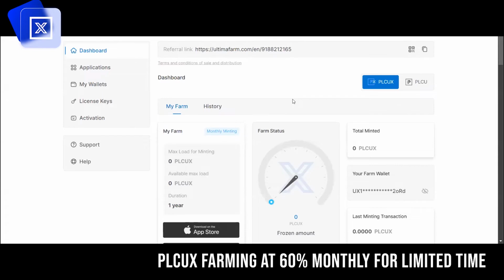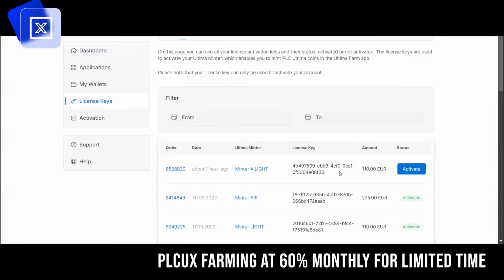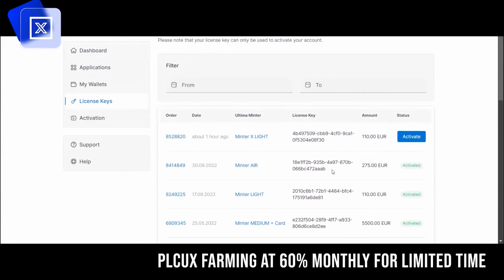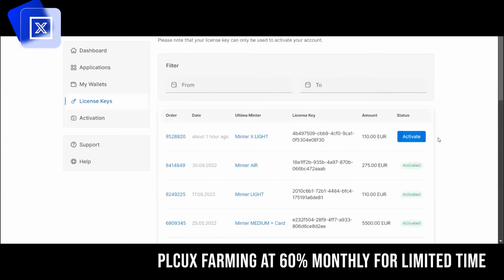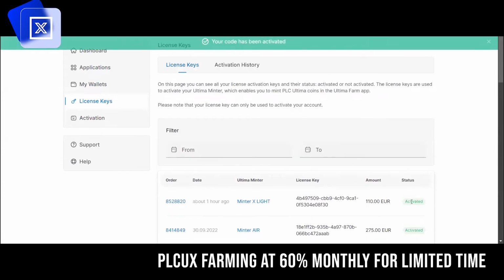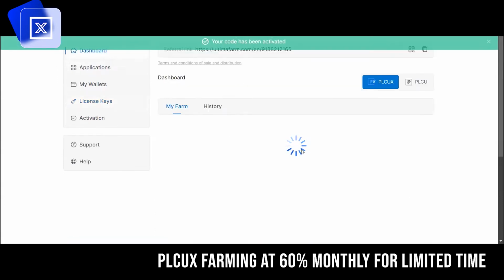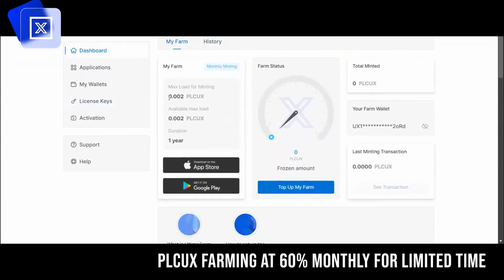So go to Ultima farm, right? Go here to license keys. Anytime you buy a farm, because actually what you're buying is a minting license, that license key is going to show up here. All you need to do is come here and click activate. And the moment I do that, it's going to show up right here. So you can see the max load has reflected here. This was showing zero before, but right now it's showing 0.002.